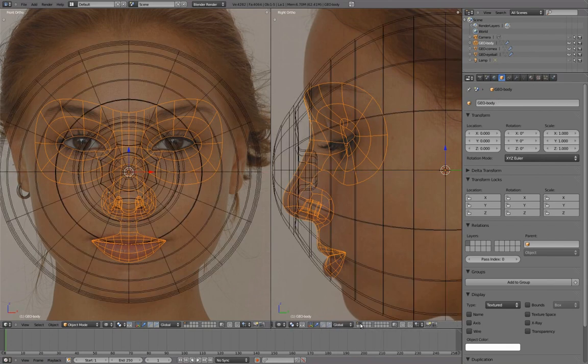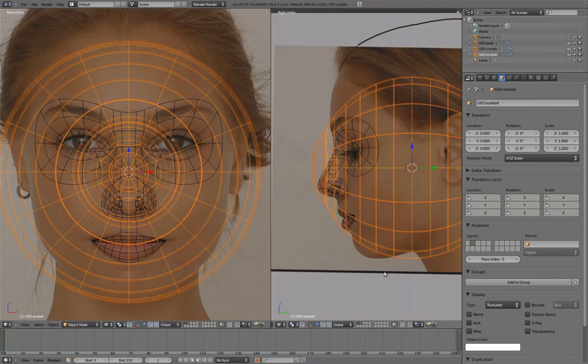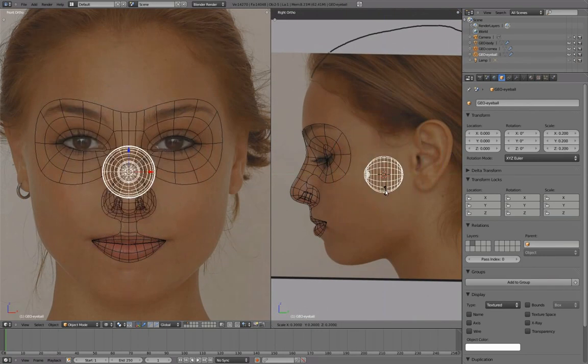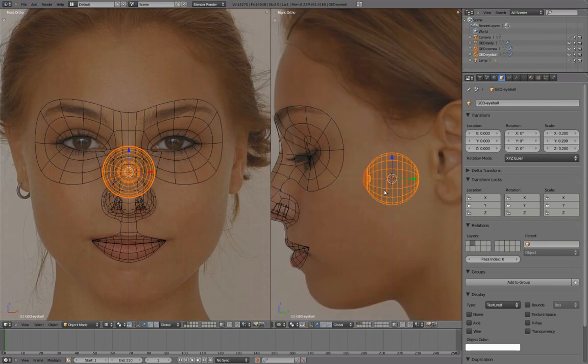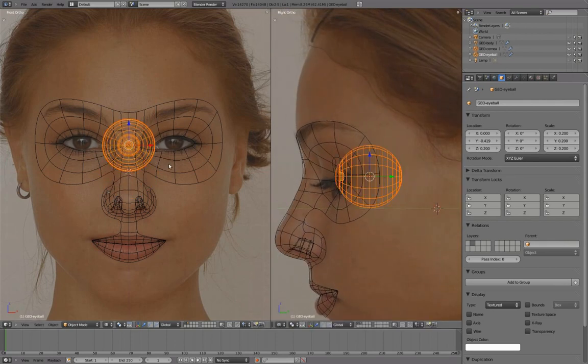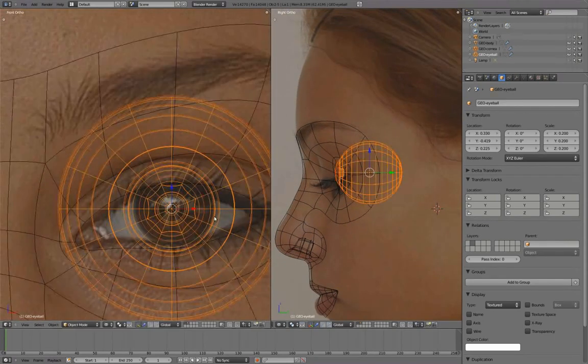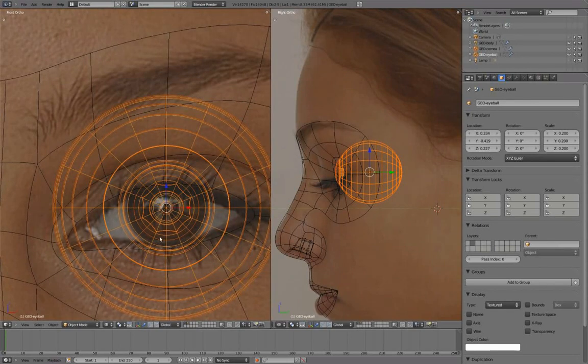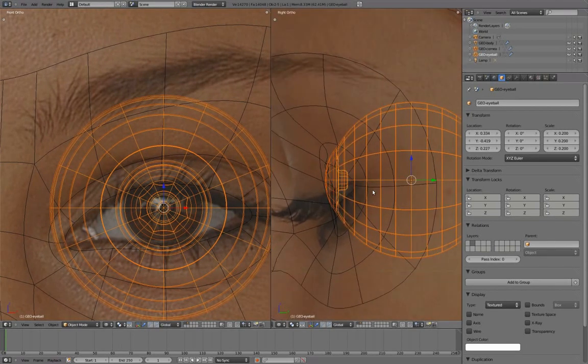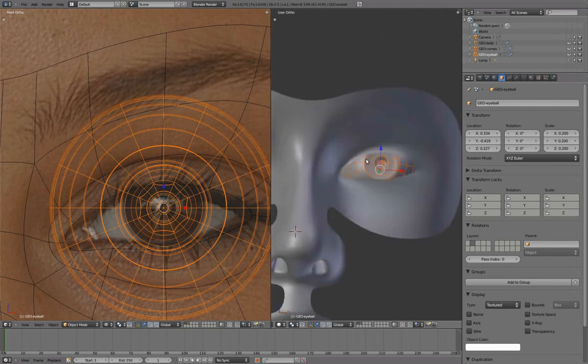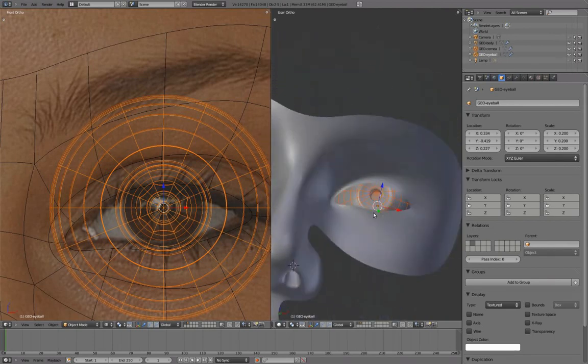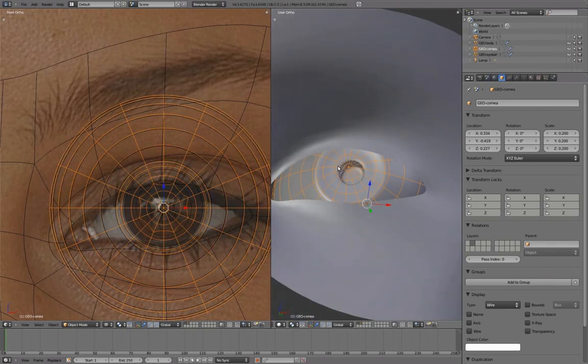Shift-select the second layer to display the eyeball and cornea. With both selected, adjust scale and placement. We'll switch the display for the cornea back to solid.